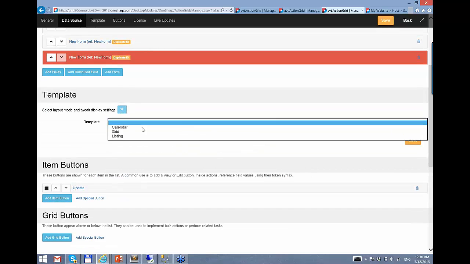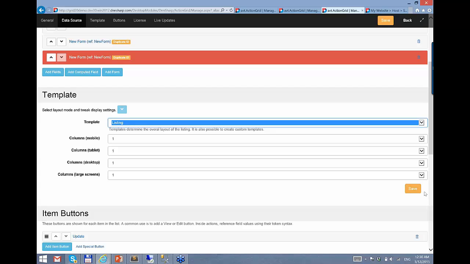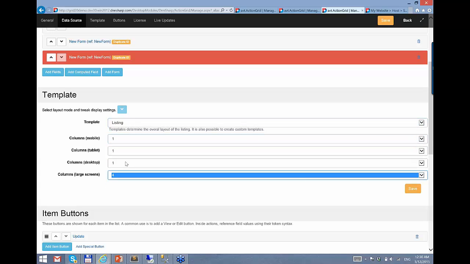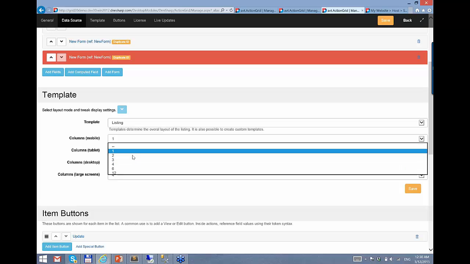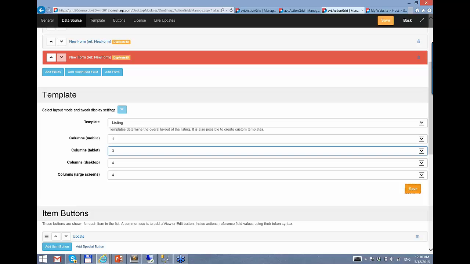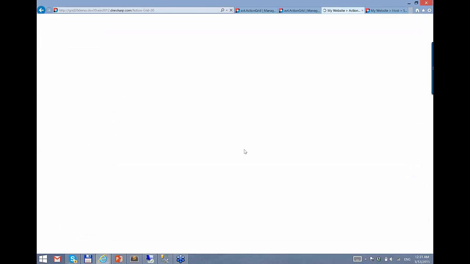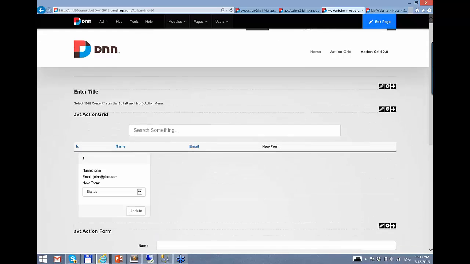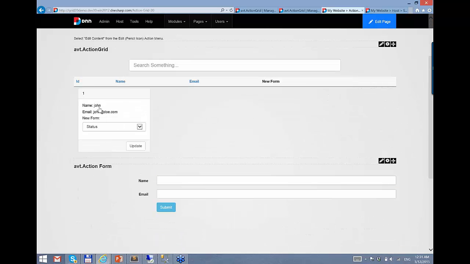And note that this also works with the listing template. So let's take a look at the listing template. So it will be the same. We have the name, and then we can change the status from here.